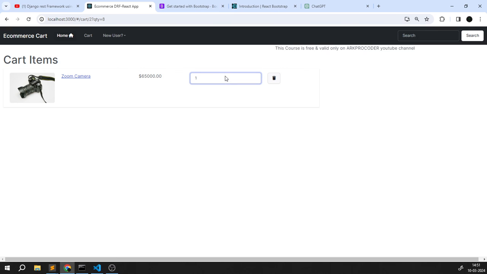Save it. Okay, I think the thing is basically it is not passing it. So now let's see how we can debug that part. Whenever I'm selecting 8, it is coming as a 1. So this is one bug here.